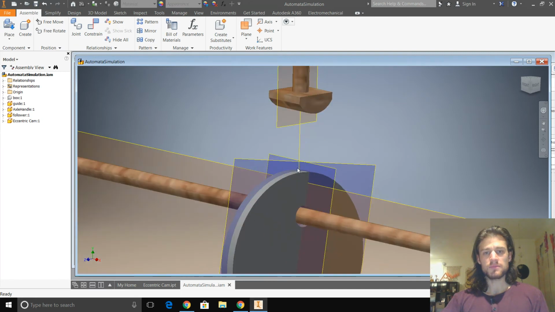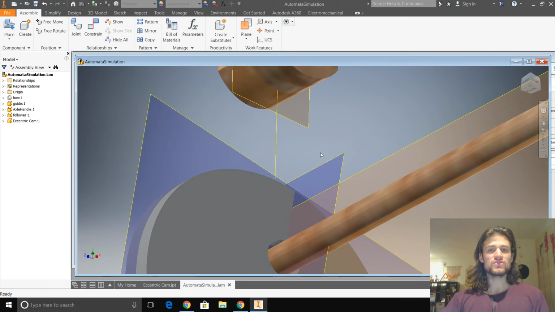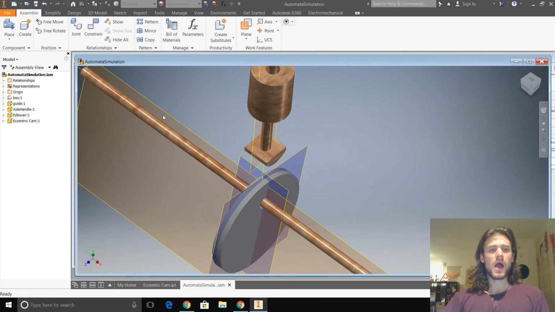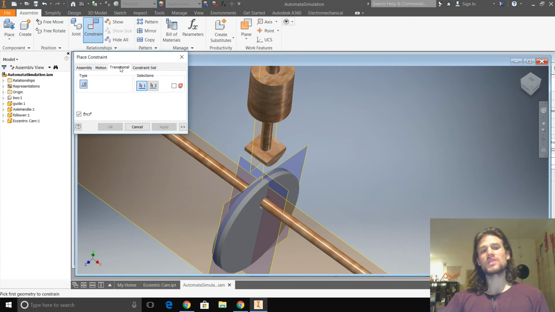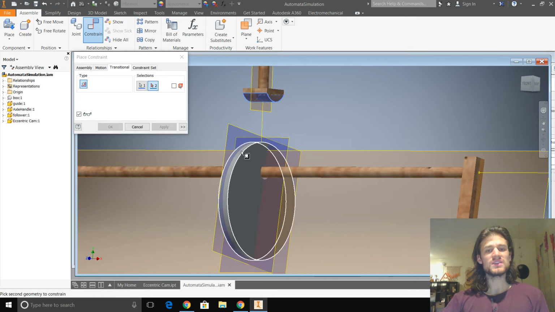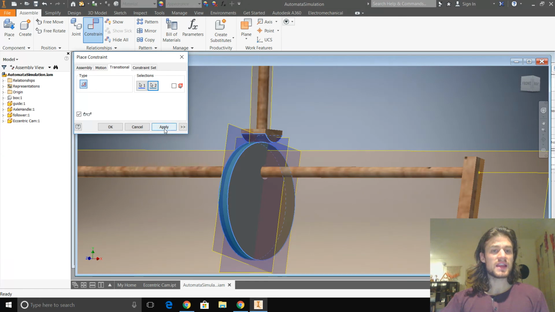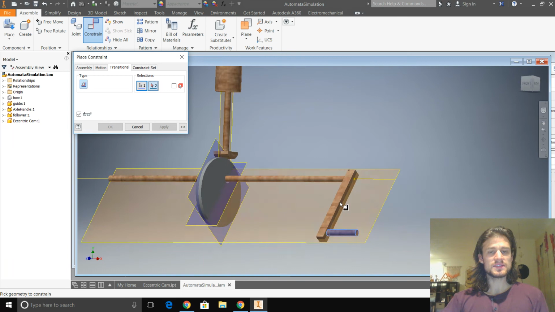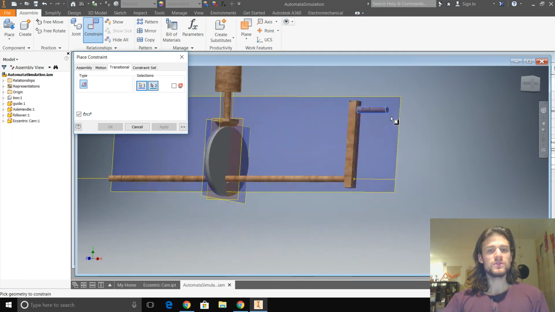We need a constraint between the surface of the cam right here and the cylindrical bottom of the follower right there. So I believe the type that we need is a transitional constraint that will allow the follower to move up and down this cylindrical surface to follow the continuous surface of our cam. Let's click that and apply it. And there we go. Now when we rotate this, you can see our follower moves up and down.